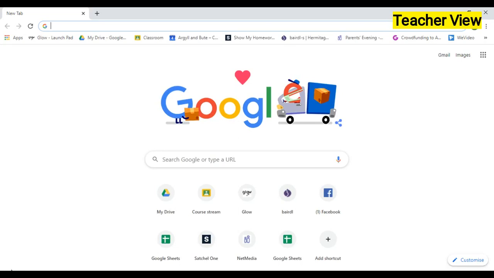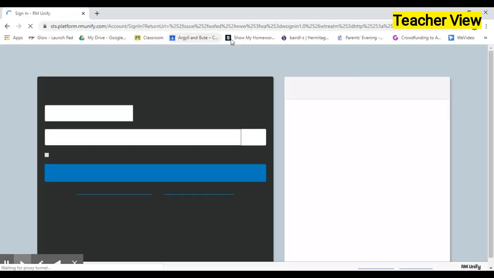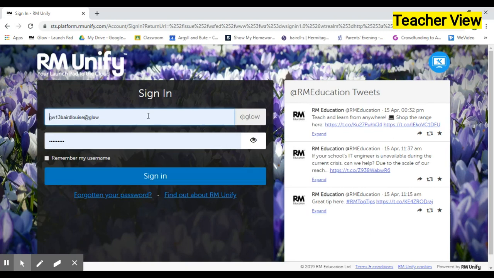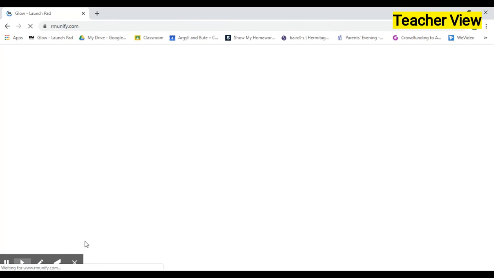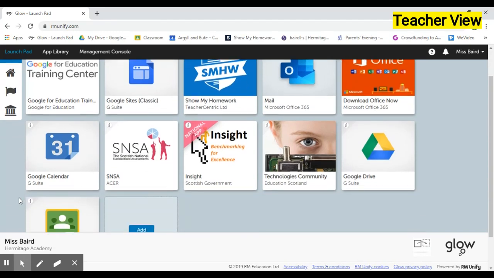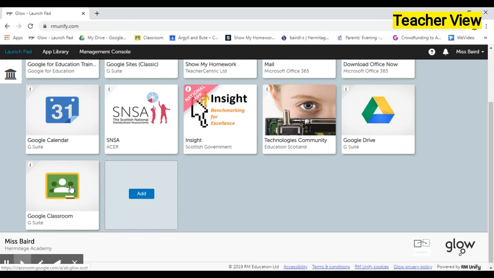Folks, today I'm going to show you how to set up a Google Classroom. What you'll need to do is go to Glow, and you can see here I have benchmarked the apps that I use most often along the top. Chrome remembers my login, so I just sign in. And when it loads, the Launchpad will load, and hopefully you've set up your apps. And I click on Google Classroom.